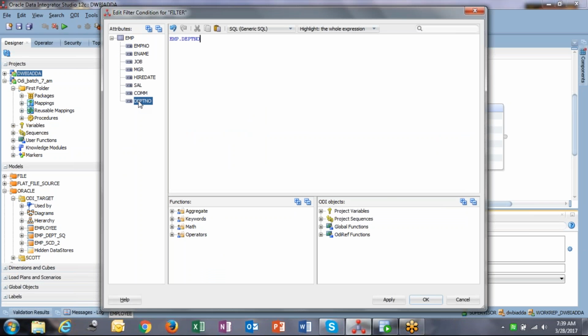I'm trying to take department number equal to... see, like sequences, you are able to see the project sequences, project global sequences, right? If you create a global sequence, you can look at it here. Likewise, if you'd like to create project variables, you can look at the option over here. So we have created the employee variable. We just pass the value here.